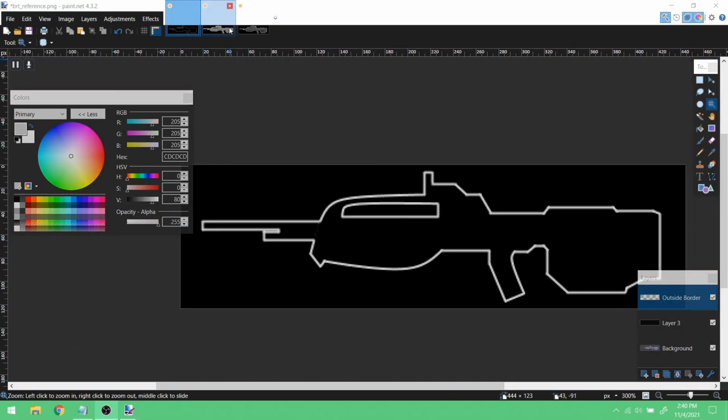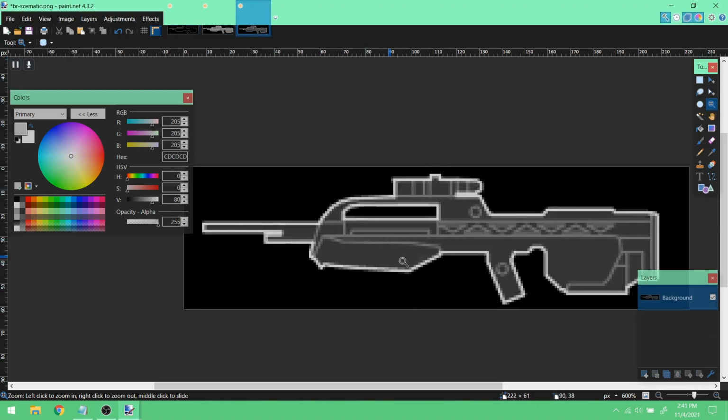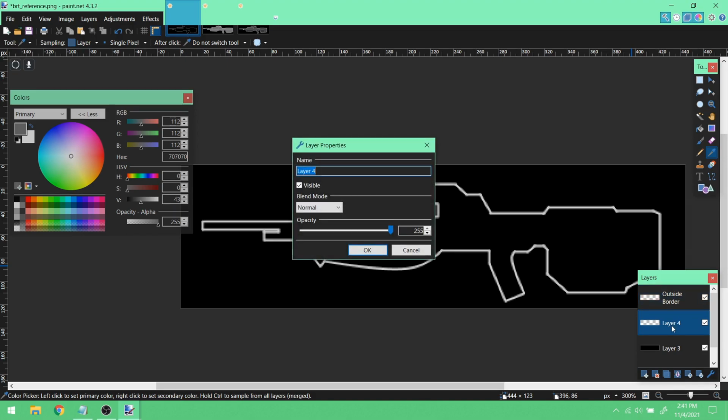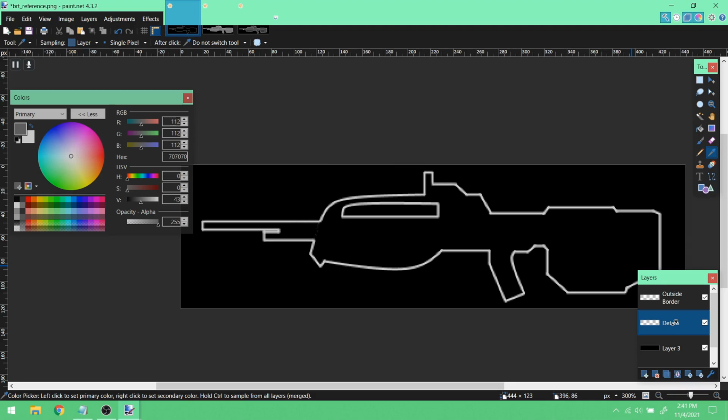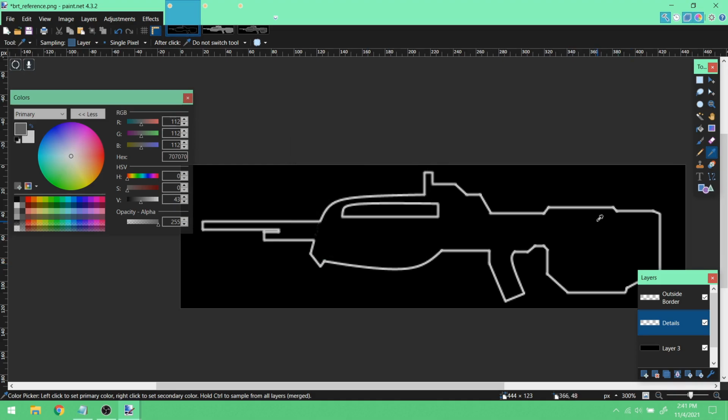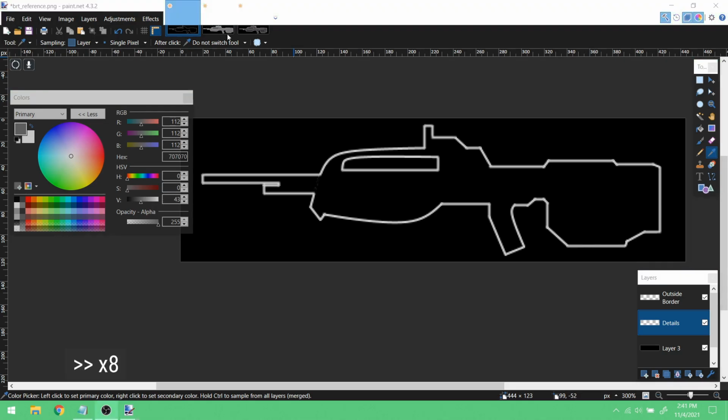Okay, I have the outline done. So now I'm going to work on the finer details on the gun. I'm going to select this kind of darker gray color here and create a new layer that's going to be underneath the outside border layer. And I'm going to call it details and set its opacity down so I can see the reference image. And I'll get started on this one.